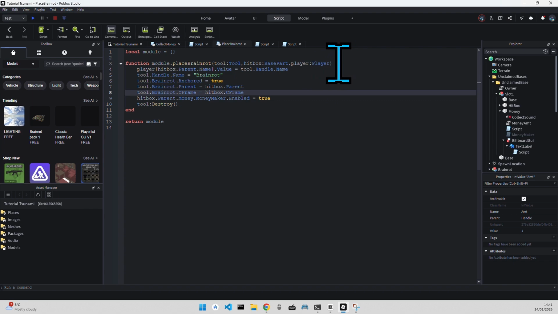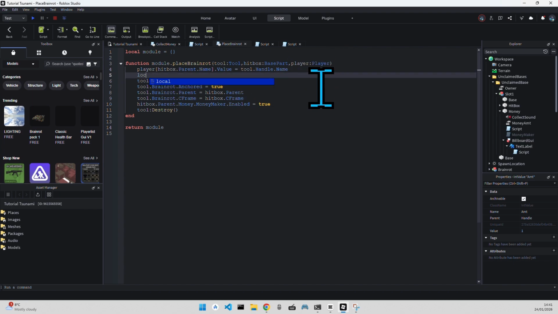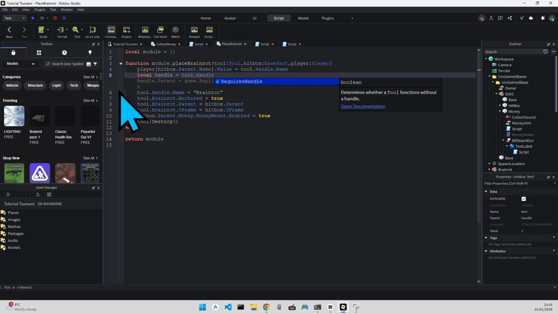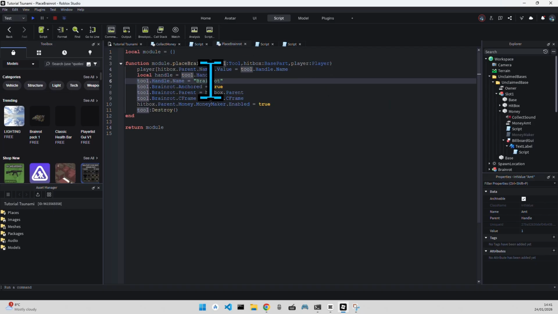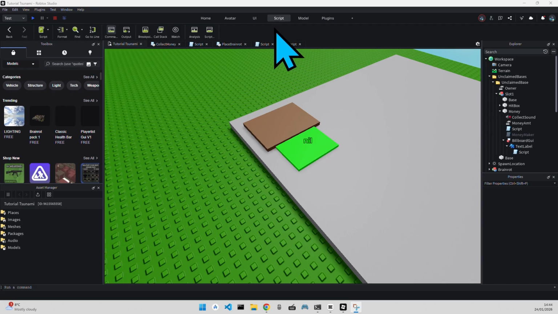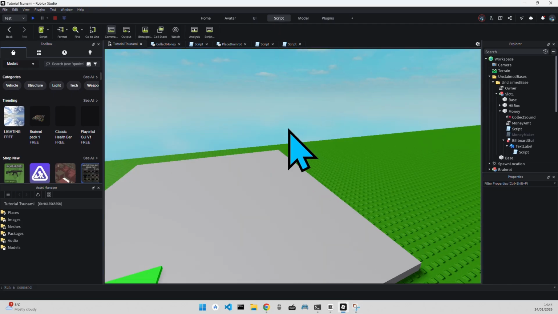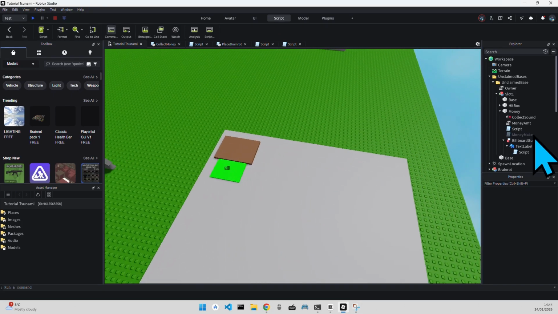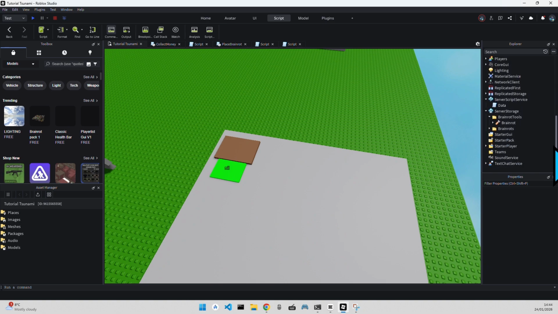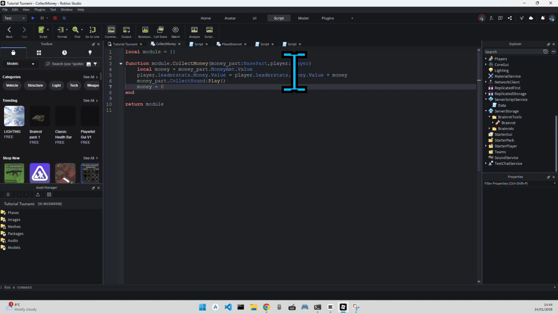But what we are going to do, we are going to make a variable of the handle. Local handle equals tool.Handle. So now what we can do, we can just switch everything to be handle instead of tool.Handle. Oh, okay. So ding, I am back. So what I am going to be doing, so after we did that, inside of collect money, remember this money.